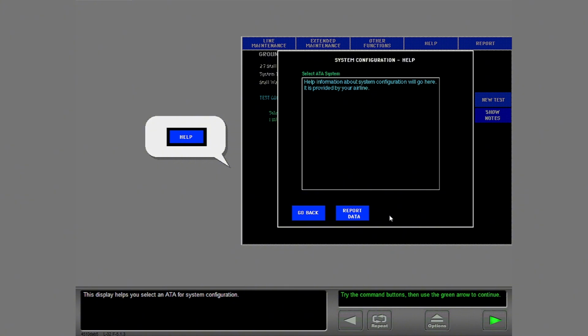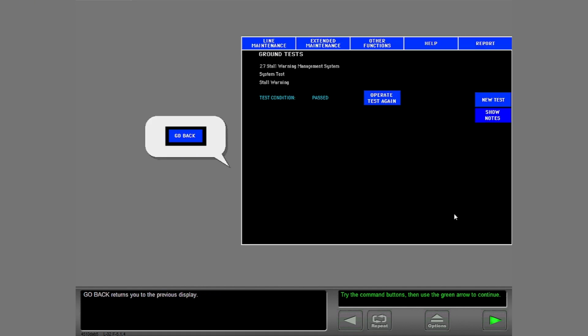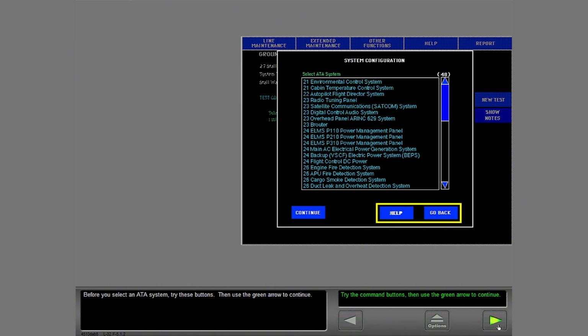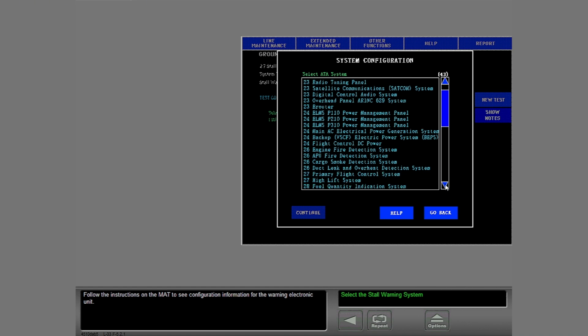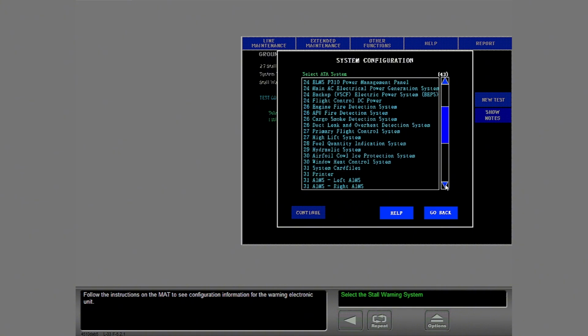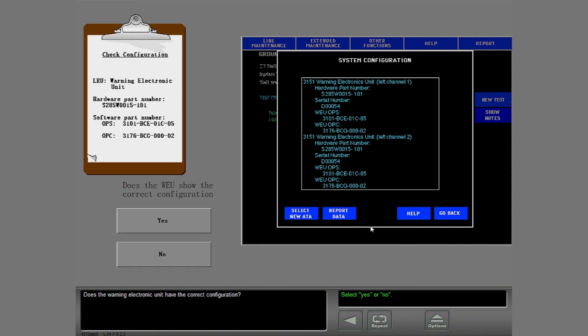This display helps you select an ATA for system configuration. Go back returns you to the previous display. Follow the instructions on the mat to see configuration information for the warning electronic unit. Does the warning electronic unit have the correct configuration?